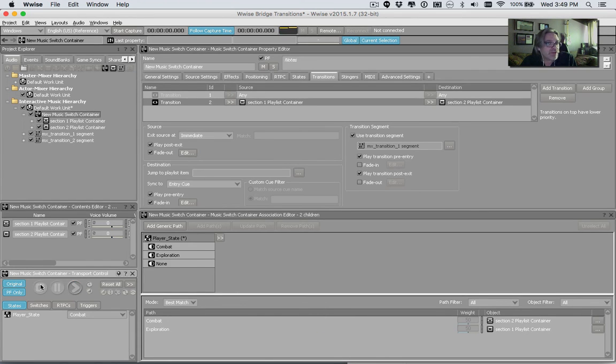And it played all the way through the transition cue and then started up the destination. Now, that's not quite what I wanted. I wanted the destination to start while the transition was playing. And how do I get it to do that? That has to do with the post-exit region that's in the segment.